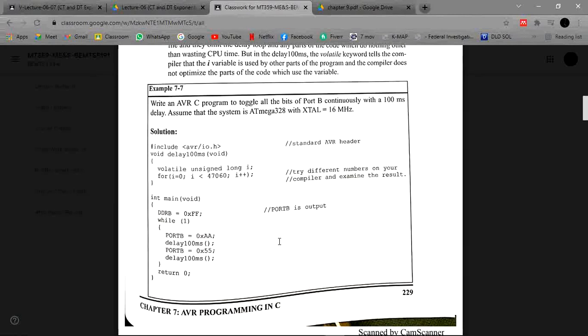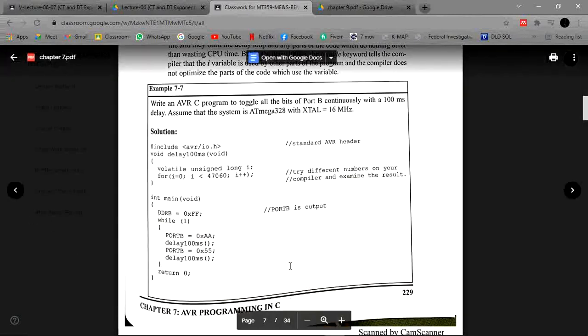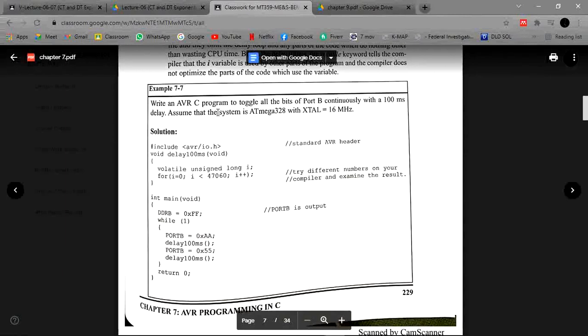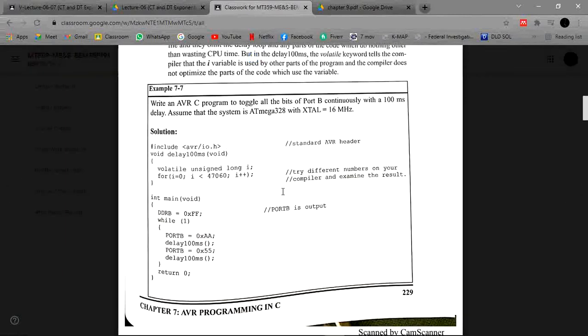When one time our function toggles all the bits, then after it will stay 100 millisecond, and then after it will toggle all the previous values. So it means 0 to 1 toggle takes 100 millisecond time, and after it our function will stay forever. And in this way we can write our AVR program to toggle all the bits continuously with a 100 millisecond delay.